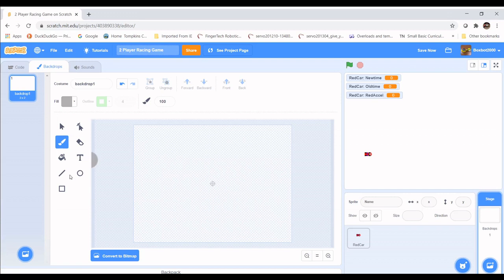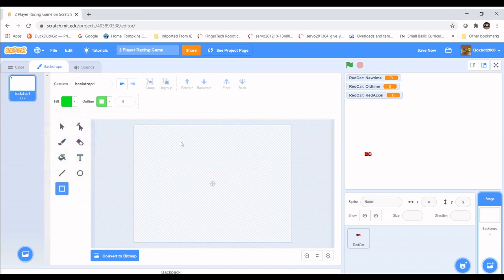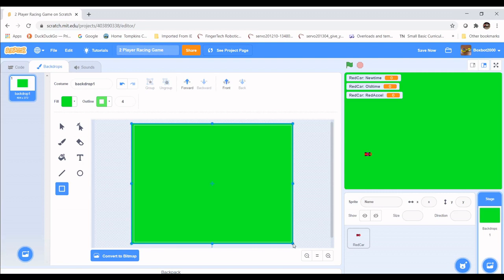So I'm going to select the square tool, and I'm going to choose a green grass color. Let's turn that up to 100, and that to 100, and let's find a good green. Any green will do. I'm going to say about that right there. I'm going to go up to this corner here and just drag it all the way down to this corner here and let it go over the edges so that it covers the full stage. Alright, now we have our grass.